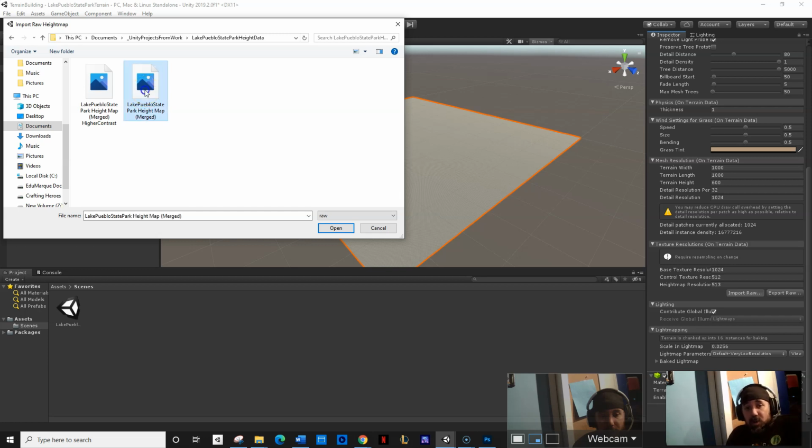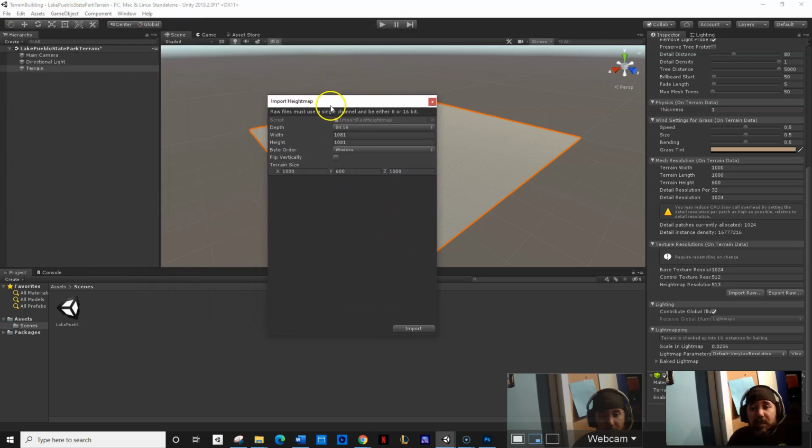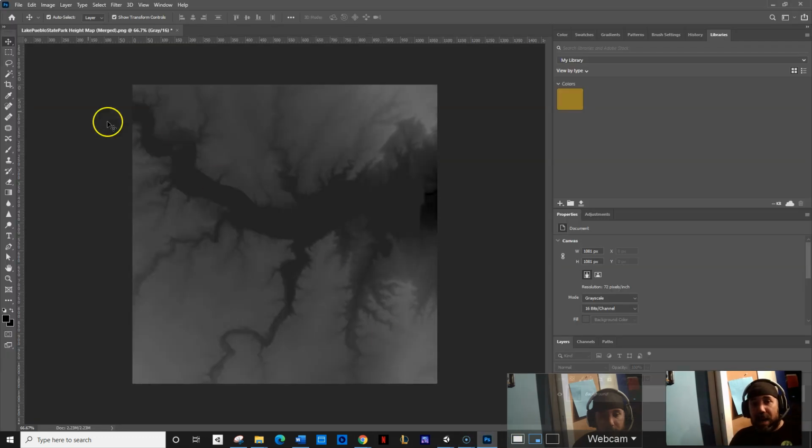So if I click on this one right here where it says Lake Pueblo State Park height map, and I have this thing underneath that says merged, and I go here and say open, it's going to give me this information right here. Now, it is important for us to have an idea of how big the width was of the height map data that you had.